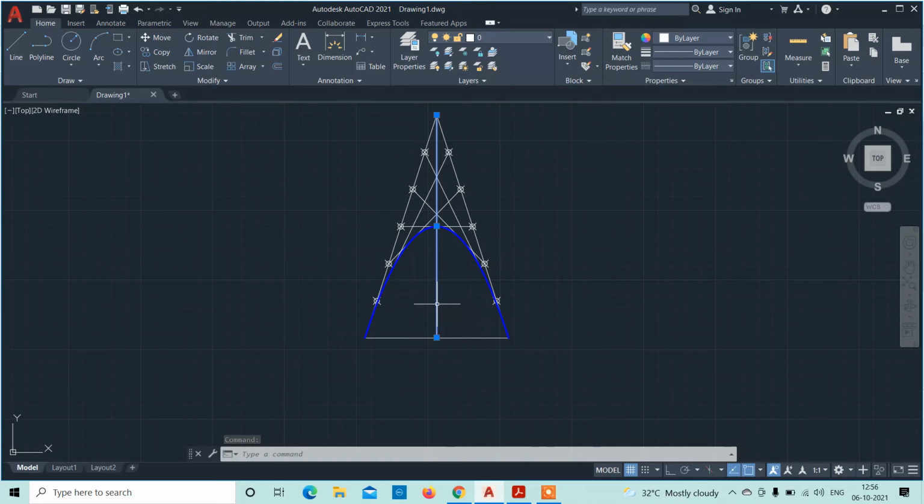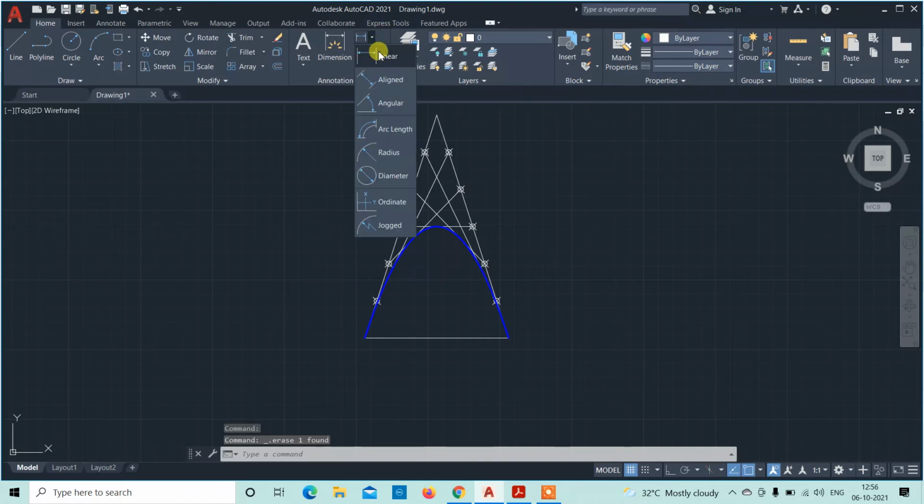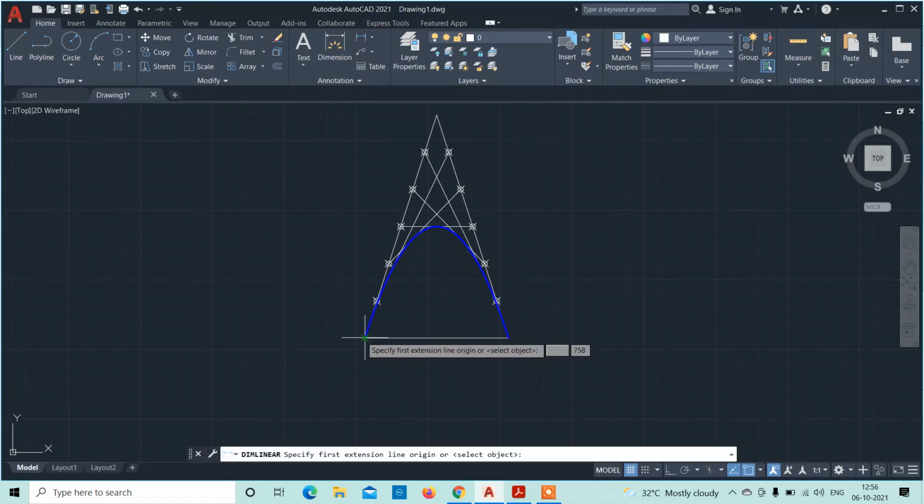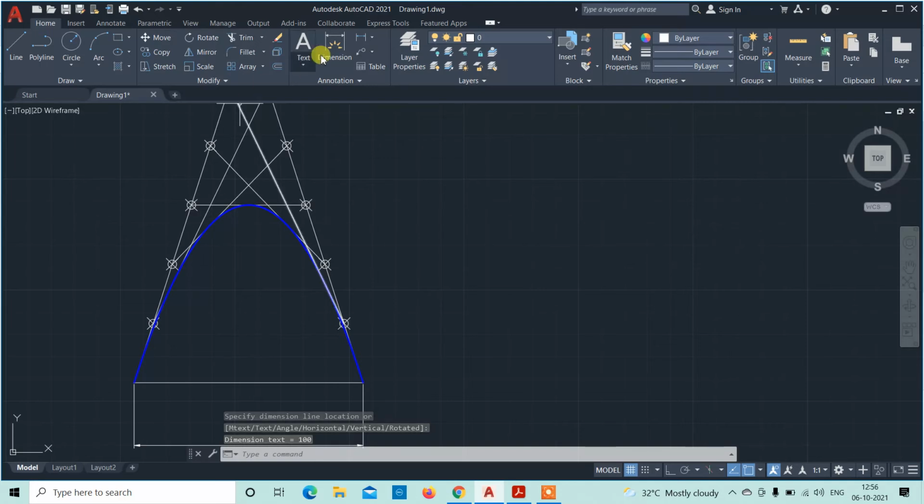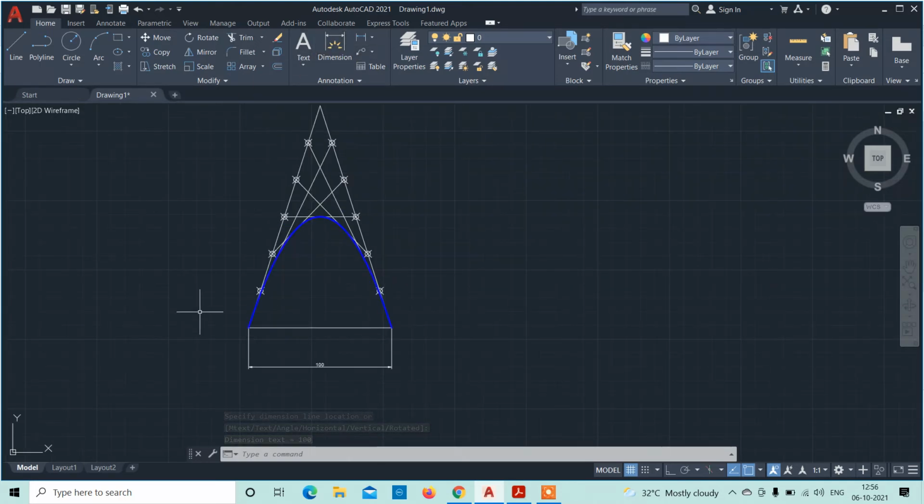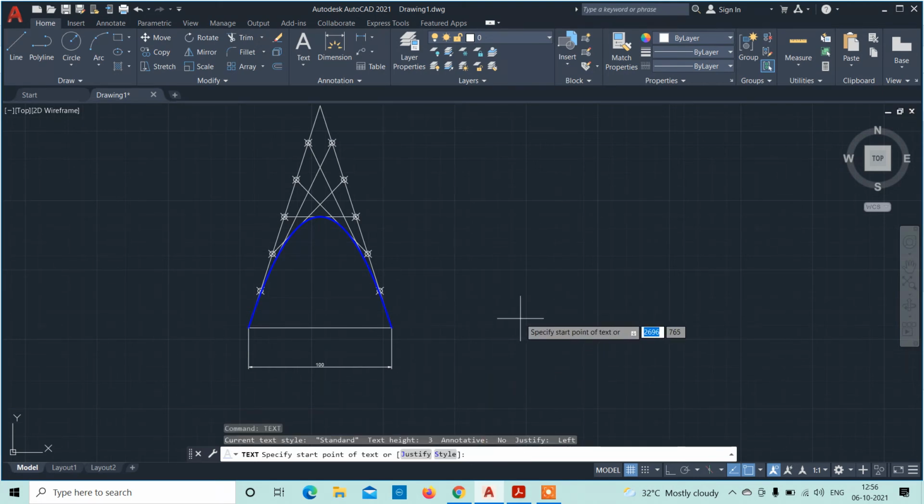Okay, if you want, you can delete the center line also. Then we can give the dimensions using the same commands which we have done for the previous sums. And you can use text command to name the intersection points like we did for the previous sums.